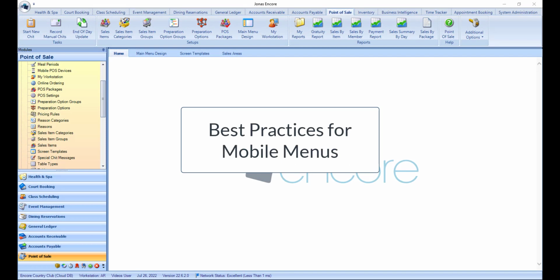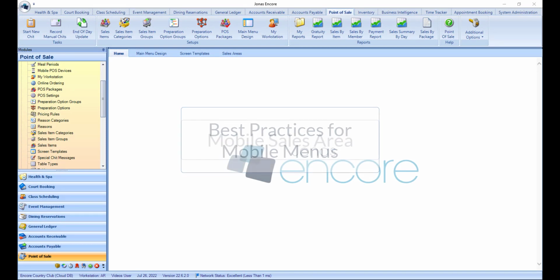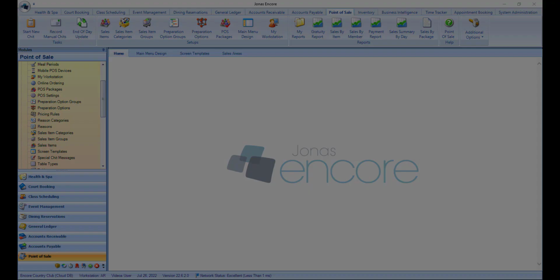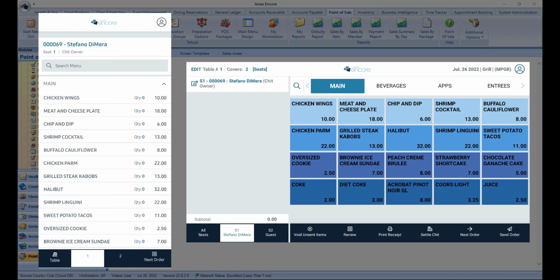In this video, we will provide some best practices for creating menus designed for mobile devices and how to override a sales area menu specifically for the app. We recommend creating mobile-friendly menus to be used on your mobile devices, instead of using your regular everyday menus. This will help both with loading time and ease of search for your staff.